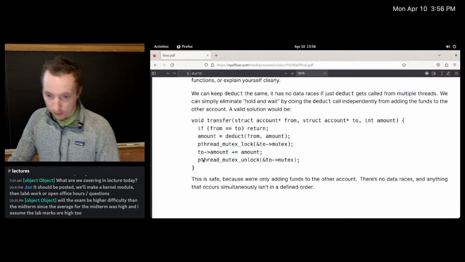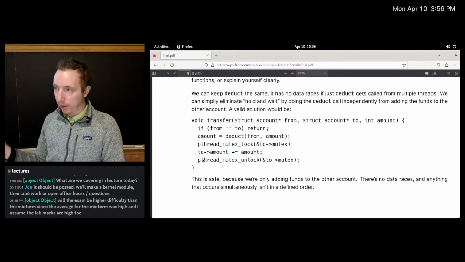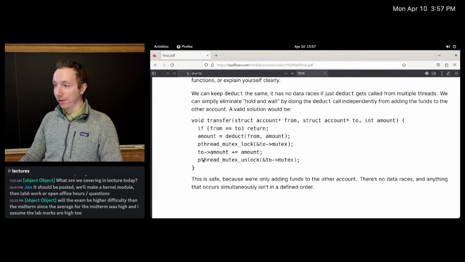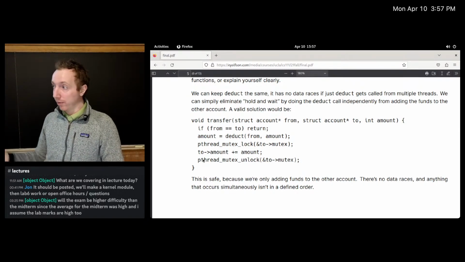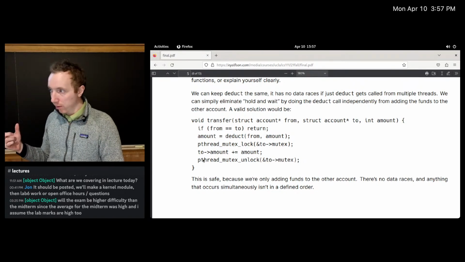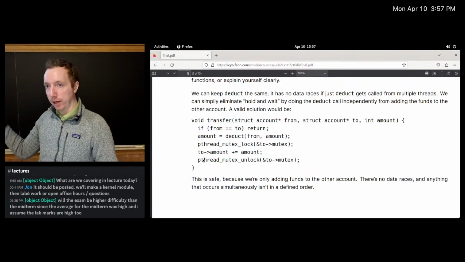So this is safe because we're only adding funds to another account, right? We only do one at a time. We don't have hold and wait or anything like that. So we came up with a third solution. So to prevent a deadlock, we can either always acquire the mutexes in the same order for every thread, or we could not do hold and wait. And in this case, we just eliminated hold and wait.